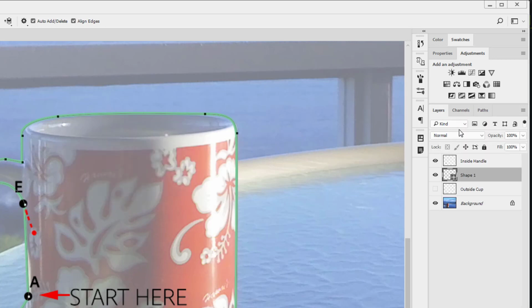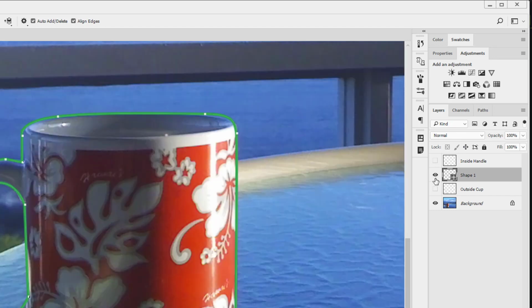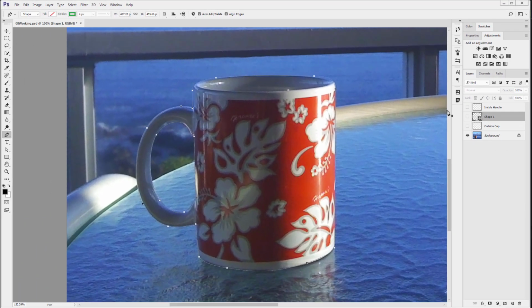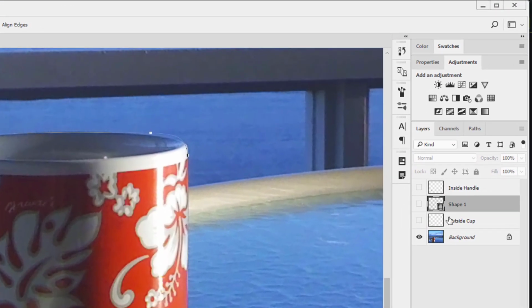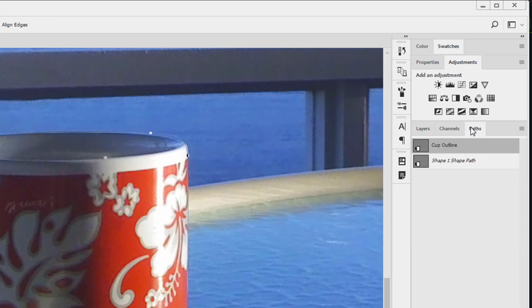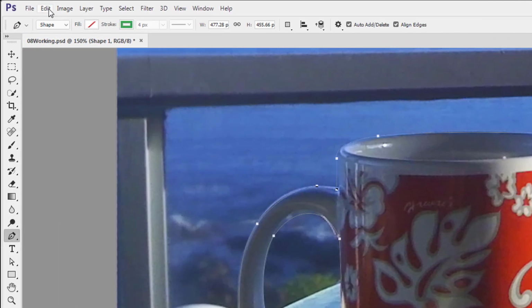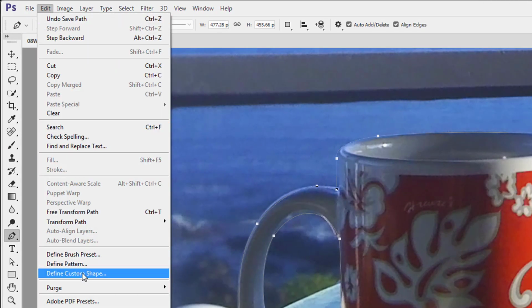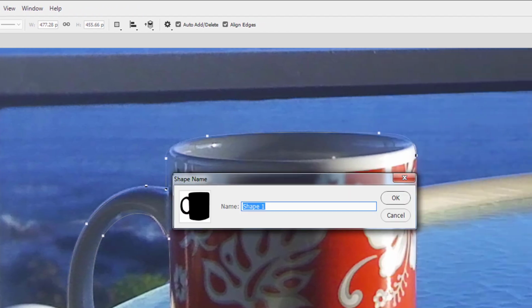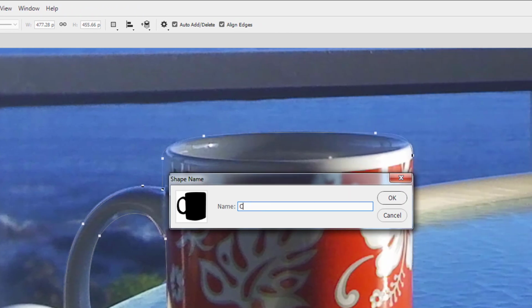Back in the Layers panel, rather than deleting the other layers for now, I'm just going to turn off those layers. Let's convert this path into a shape. I'm going to come and select the Cup Outline in the Paths panel, and I'll go to Edit and Define Custom Shape. Looks like a coffee cup. I'm going to name it Coffee Cup.